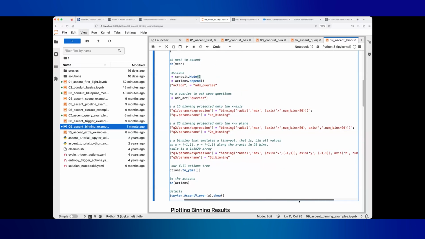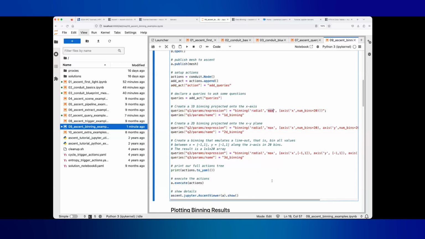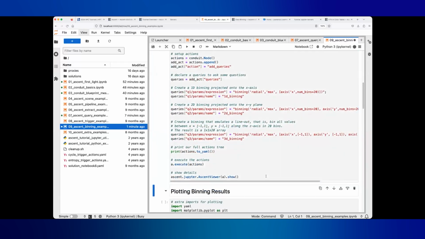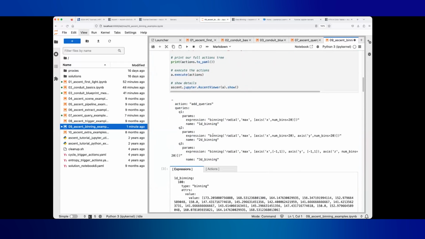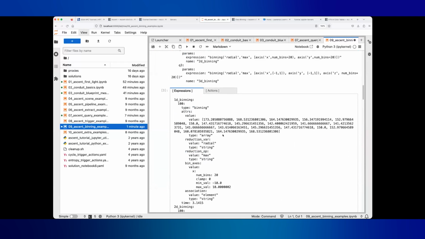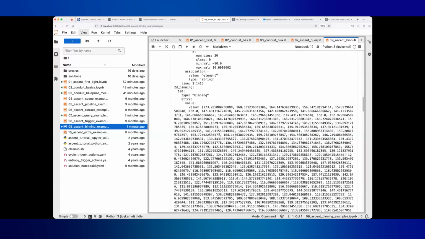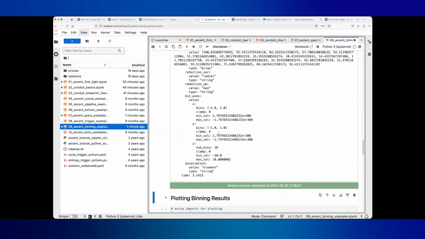So this is using the Ascent expression language to call these functions. Binning is a built-in function. We have different reduction operations. Here we're doing max on everything, but there are other things you can do like sums and averages, like I said. So let's run this. Here's what our queries look like, and then here's the results of our binning. Everything here is pretty well described in terms of what happened, and here are the values. That's a lot, so let's take a look and plot them with matplotlib.